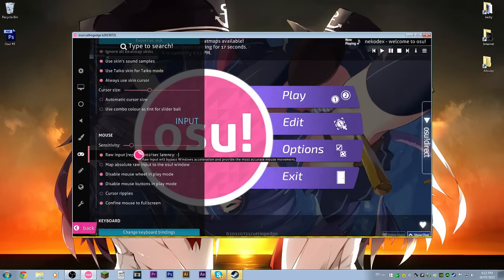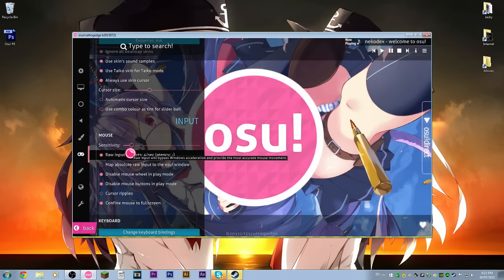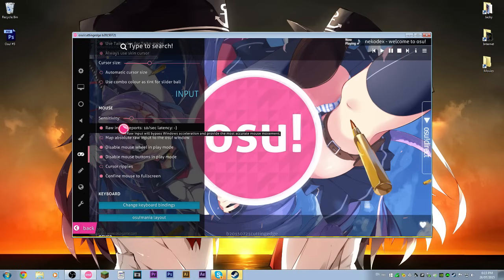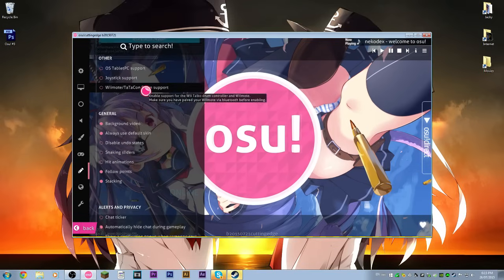So raw input. If you just want more accurate movement from your tablet, then I'd check raw input if I were you. I have it checked. Some people don't have it checked. It doesn't really matter, to be honest, it's preference. But I would say raw input is something nice to have.